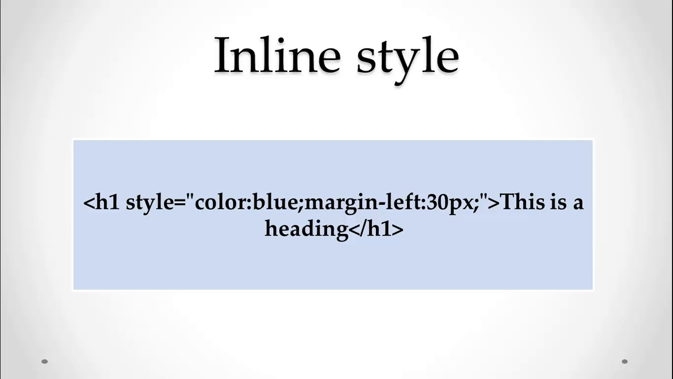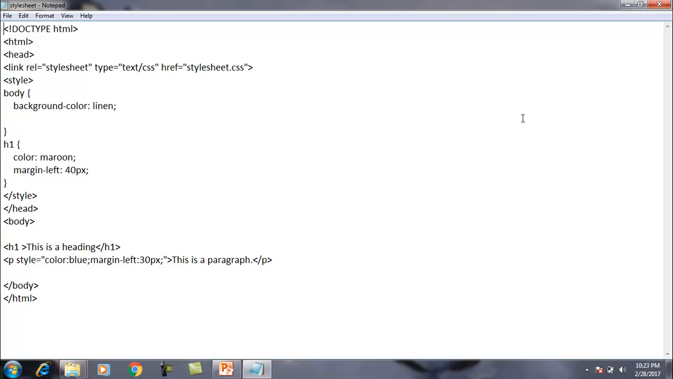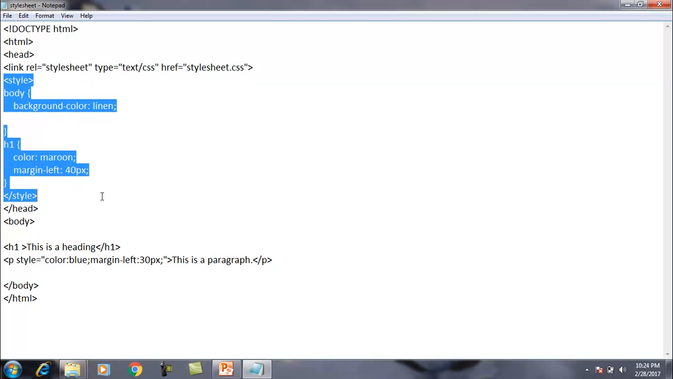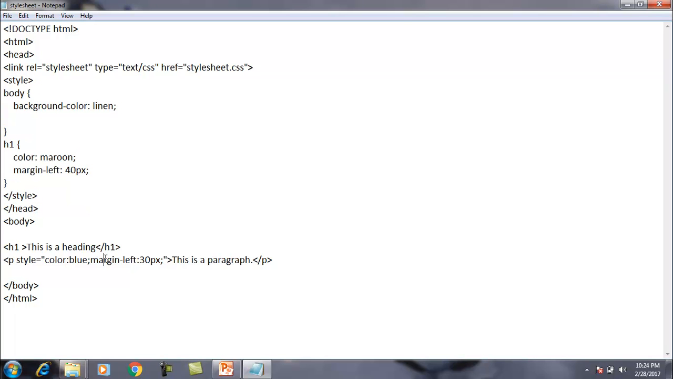Now, I am going to explain an example of the styles. So, this is the example of the CSS style. Here, between the head tag, there is a link tag which is the external file of the CSS, and in the style tag, this is the internal style of the CSS. Body background color is linen, and in H1 color is maroon and margin-left is 40px. Now in the paragraph tag, inline style is here. The color is equal to blue, margin-left 30px. So this is the basic example of the CSS style.